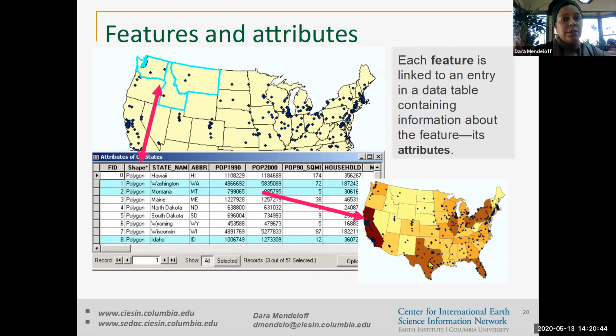Because those things are related, we can then make a map of each one of those things. So this arrow is pointing to a map of population for 2000. We can very well make a second map of population in 1990 and then compare visually the distribution of those two things.